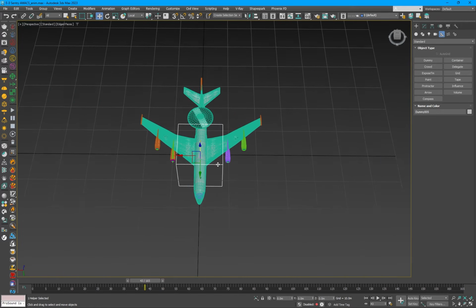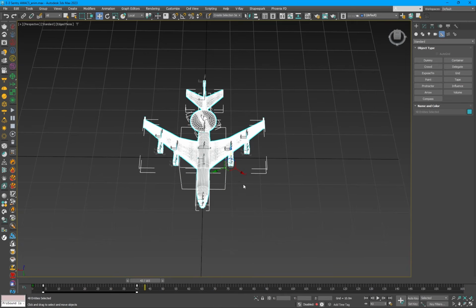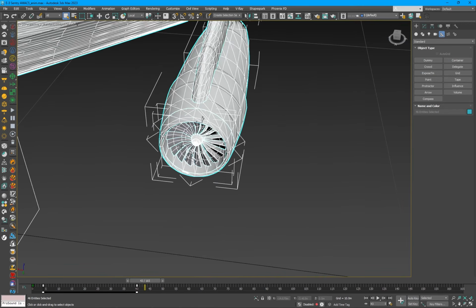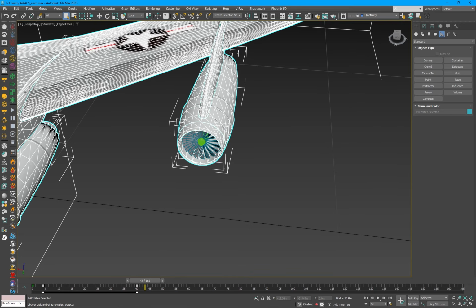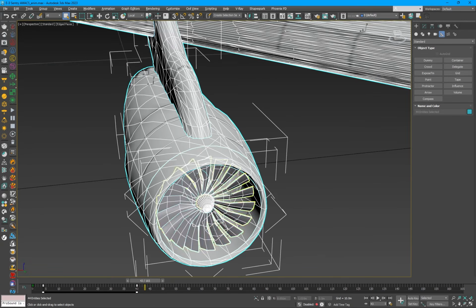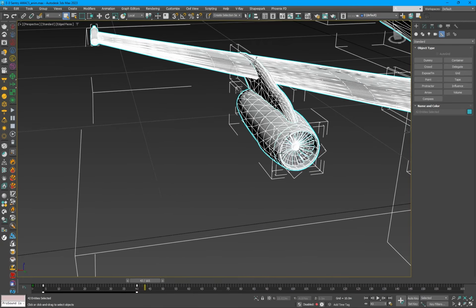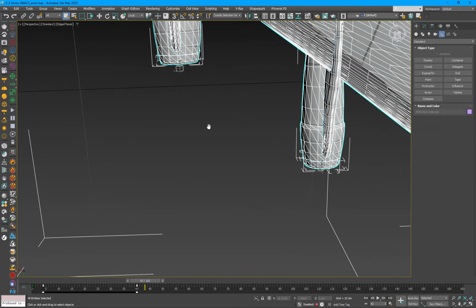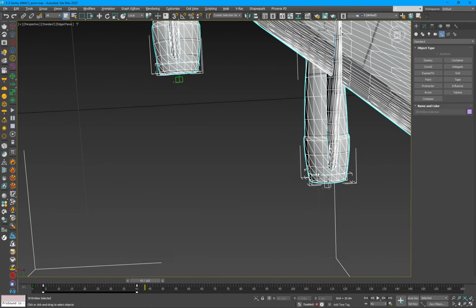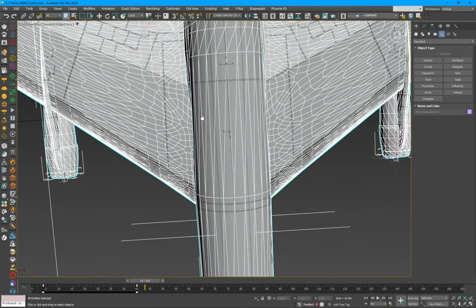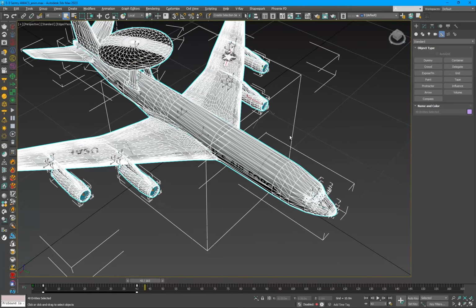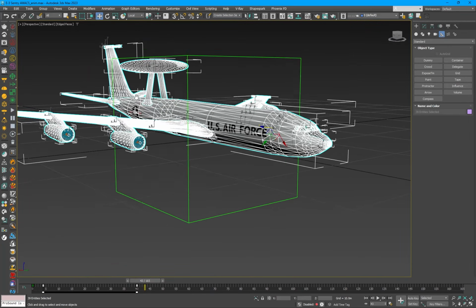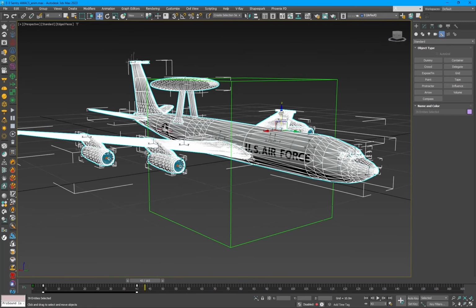Okay, next let's select the whole airplane and deselect the animated parts, these fans and the middle core, because they are already animated. And also let's deselect the helpers. No, we need helpers as well, sorry. Okay, now let's check what we have.